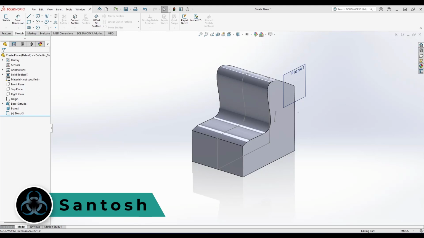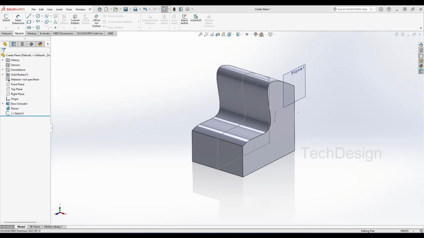So in this video, I'm going to show you how to create different kinds of planes in SolidWorks. Before we start, I'm going to give you some information about reference geometry. So what do you mean by reference geometry? Reference geometry is nothing but the points, planes and axes that you create in SolidWorks, and they can be used as a reference to create other features.